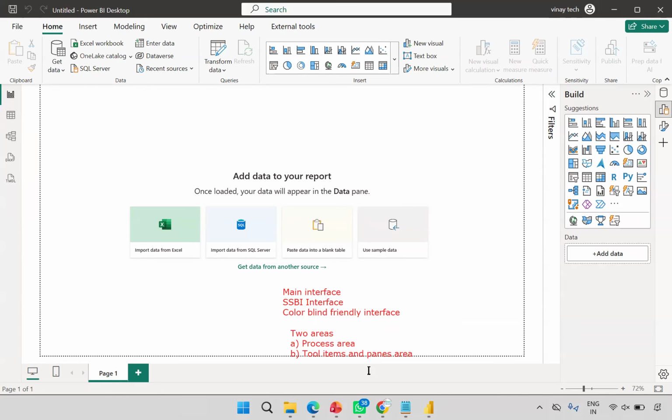So what is the process area? This is the first process where we will bring the data. Second process, transform the data. Third process, relationships. Fourth process, security. Fifth process, visualization. So this is the process area. Each report passes through this 1, 2, 3, 4, 5.